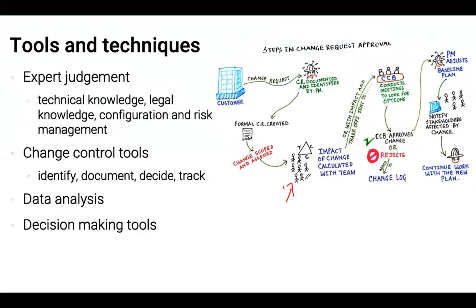Now, while this is being assessed, the impact of the change is being, let's say, comparatively assessed, of whether performing this change or not is going to be beneficial or a disadvantage for the project. Then the CRB, CCB, conducts meetings to look for options. Then the change control board approves the change. So CCB, change control board; CRB, change review board. I suppose the same thing, really, different name.